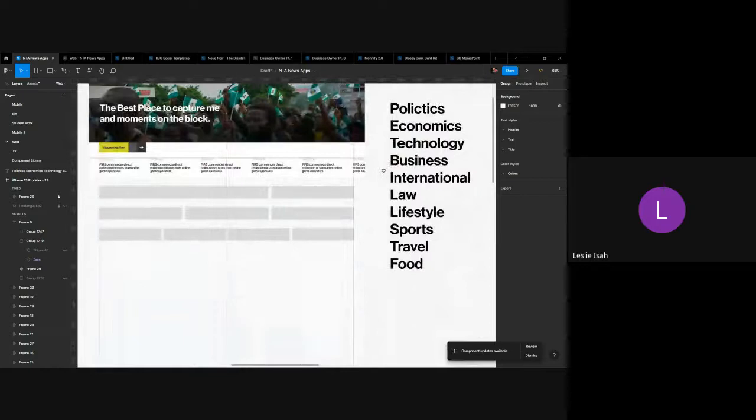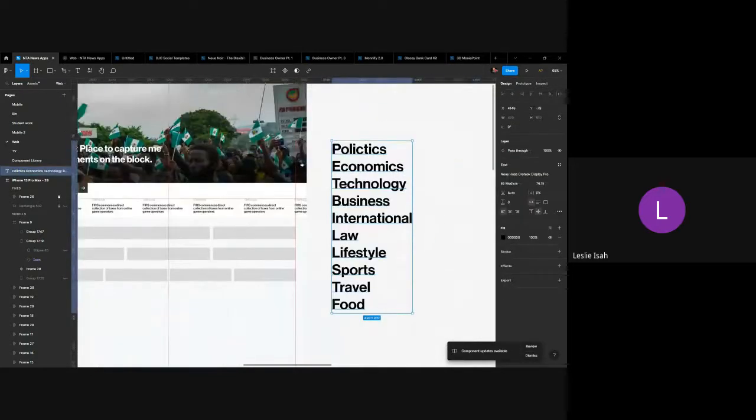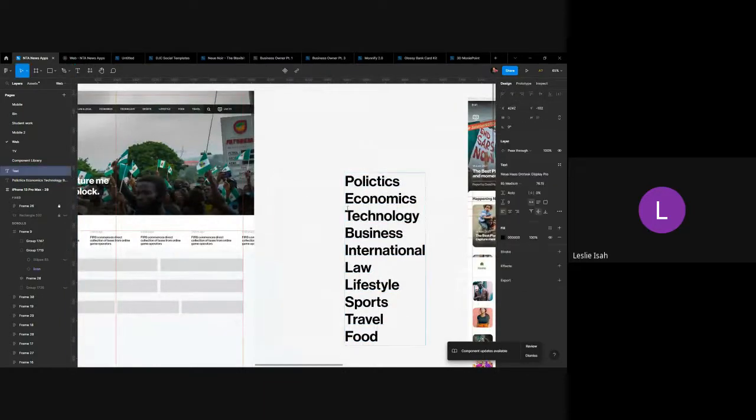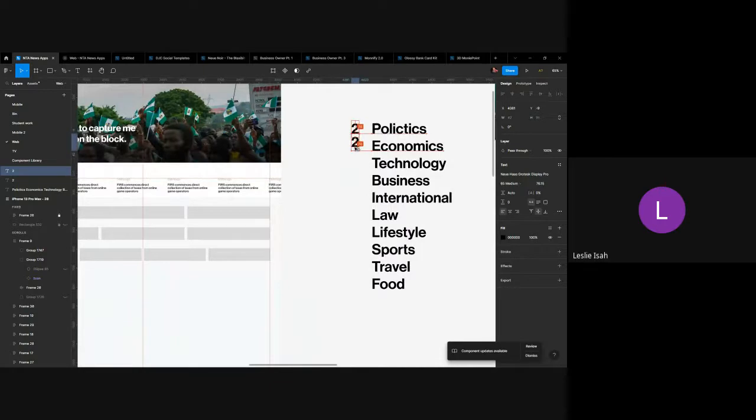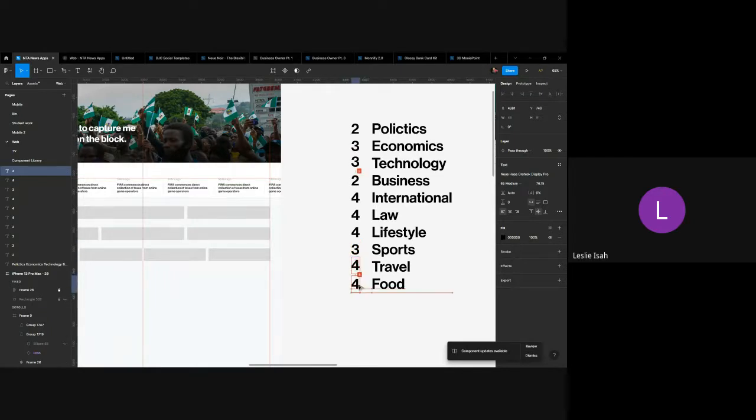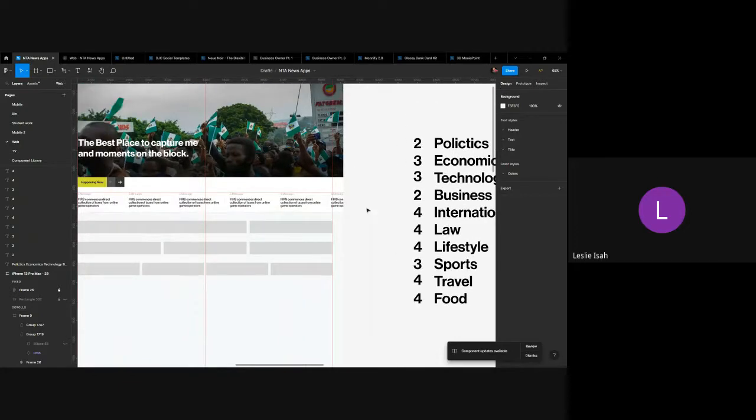So for something like politics, politics will probably get like a three-column type of arrangement, because it's kind of critical. So let's see. Have three. Two. Comics can have three. Business can be two. National, four. Sports, three. Travel, four, and food, four. So doing it this way basically gives you an idea of how you want your layout to be broken down, right?